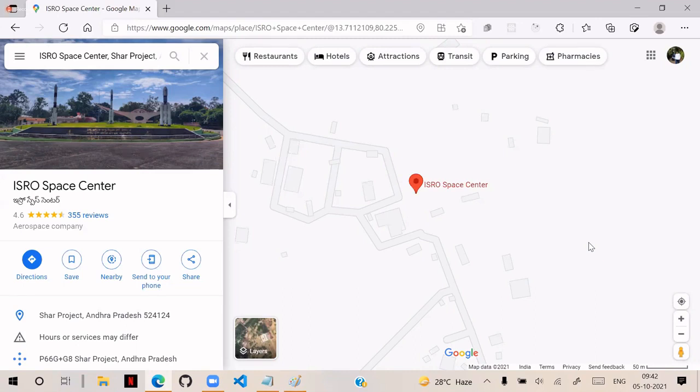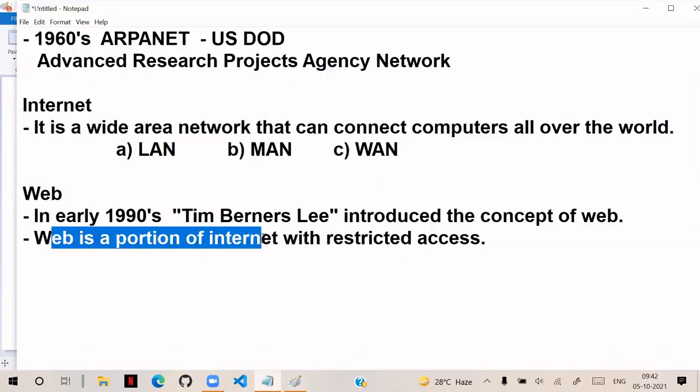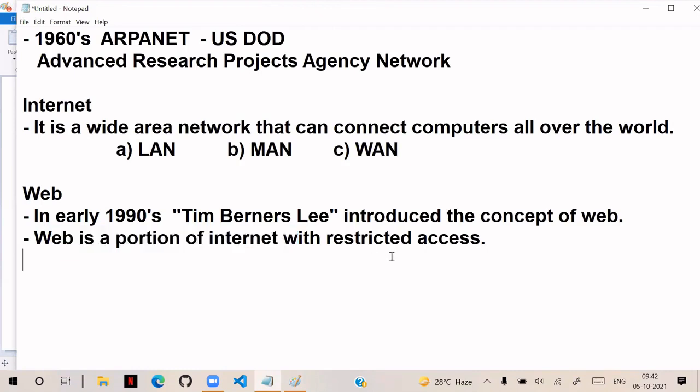So that means you are not directly using the internet. You are using the web, and the web has restrictions on the internet. That means they can decide which one you can see and which one you cannot see. So that is very important. On the internet, the concept of web is nothing but a portion of the internet. Web is a portion of the internet with restricted access.